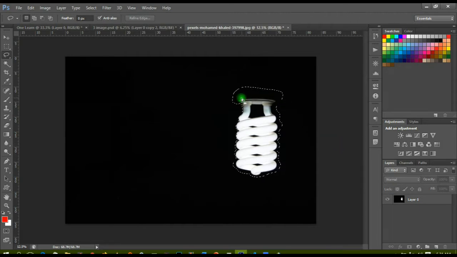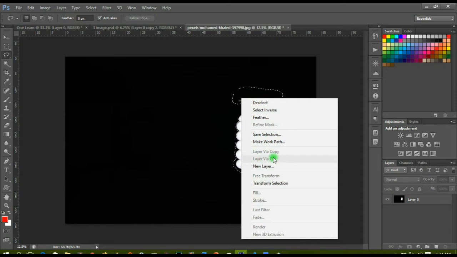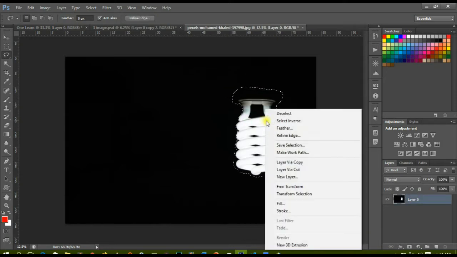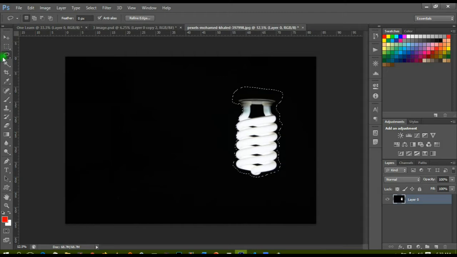You can make a layer via copy or layer via cut. You can create a new layer. It's your choice. Whatever you are doing with your selection, it can be done now that you have used the lasso tool. You can drag your selection, of course, just the way we used it in the rectangular tool, the elliptical tool, single row, and the rest. You can do whatever you want with this selection, but what you need to know is that the lasso tool allows you to make your selection like a freehand sketch.